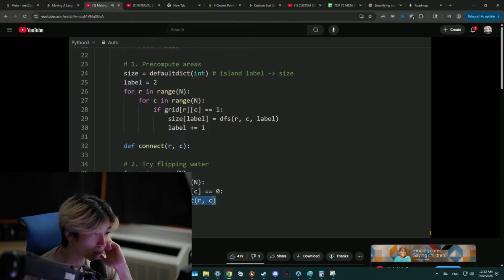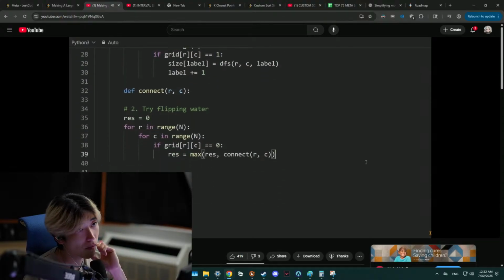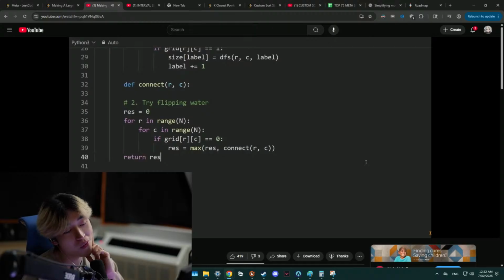And so what we ultimately want to do is maximize the result of all of these. So we could have a result here, and then the result could be maximized like this. And after that, what we would do is just return the result.